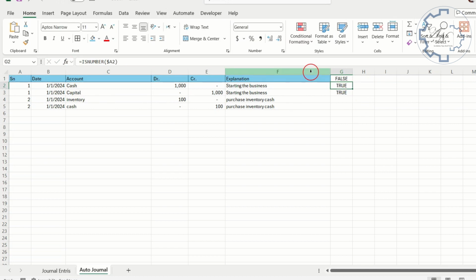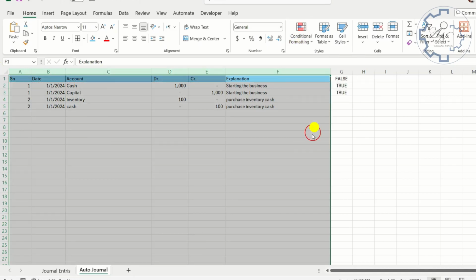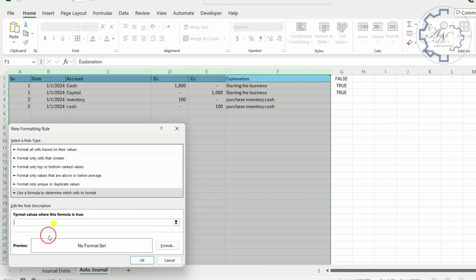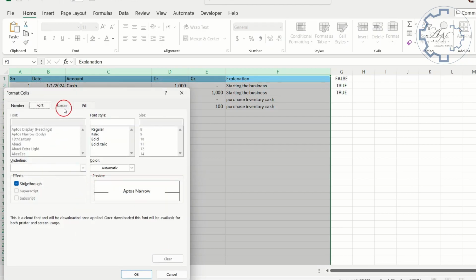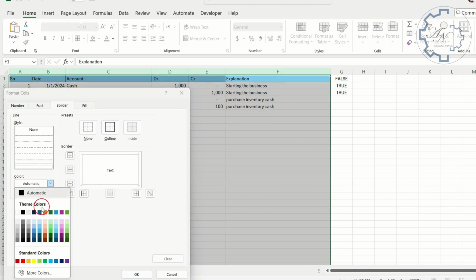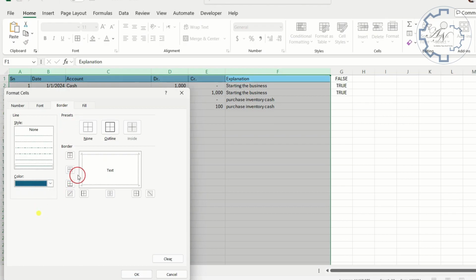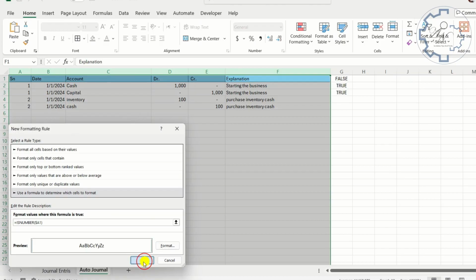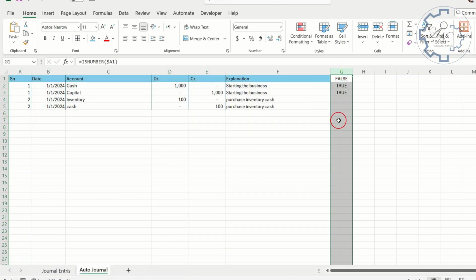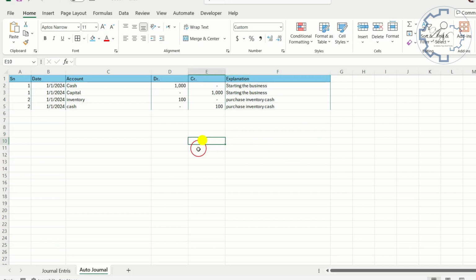Select columns A to F. Conditional formatting. New rule. Use a formula to determine which cells to format. Paste the formula here. Press Format. Go to the Borders tab. Choose the borders you like. Delete column G contents. And now I have journal entries without any error in balances.